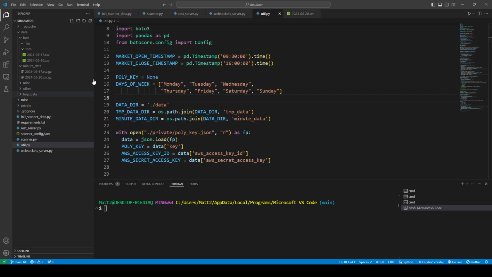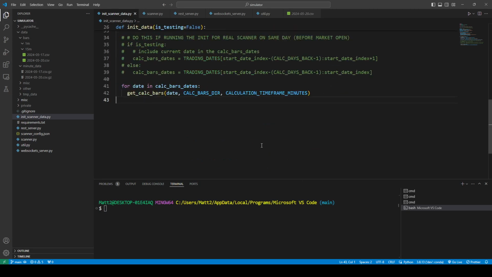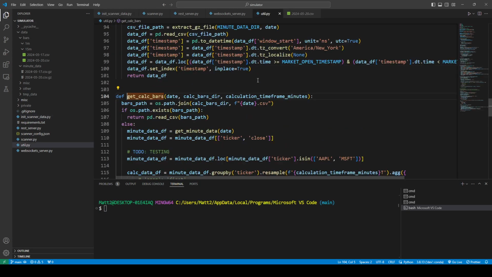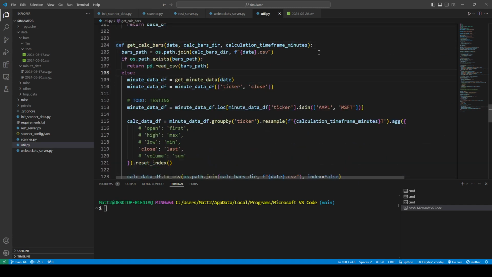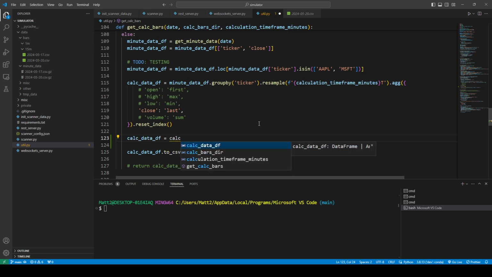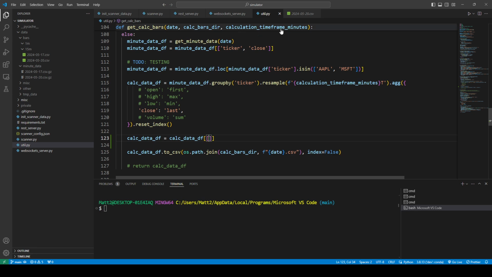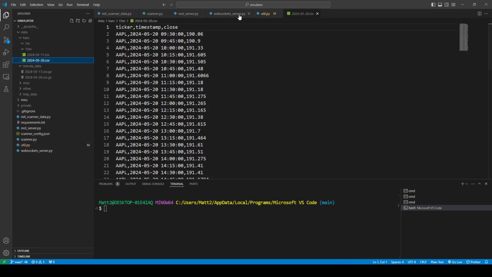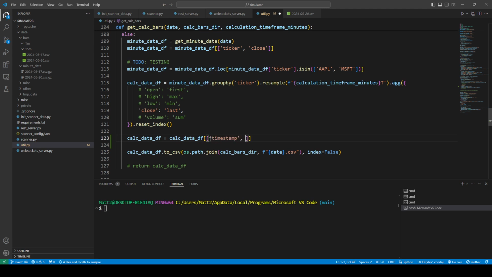Let me look at the util, or no, is it init data? Get calc bars, that's in util. Get minute data. Ticker close. All right, I'm gonna rearrange this so these match up. Calc data df equals calc data df. And the output looks like timestamp ticker close. Let's do that.